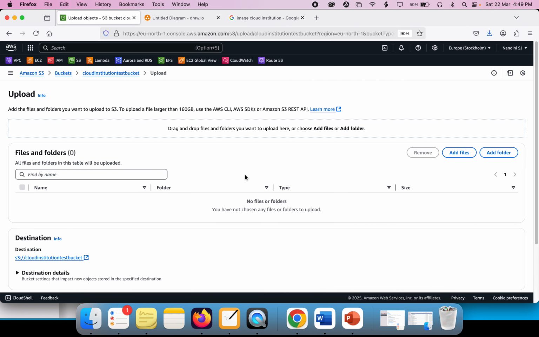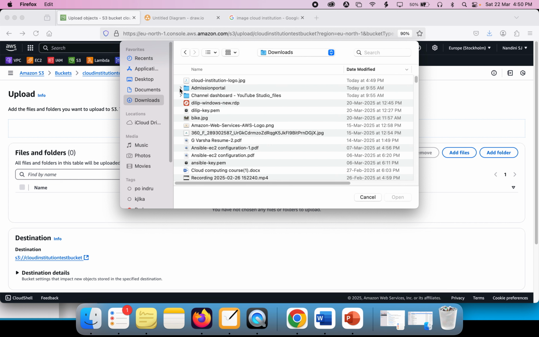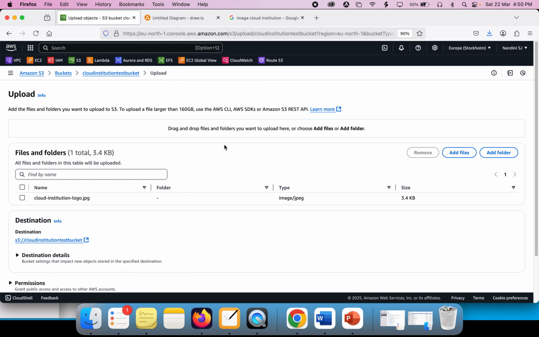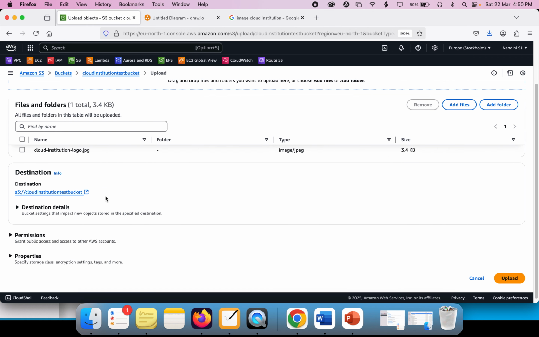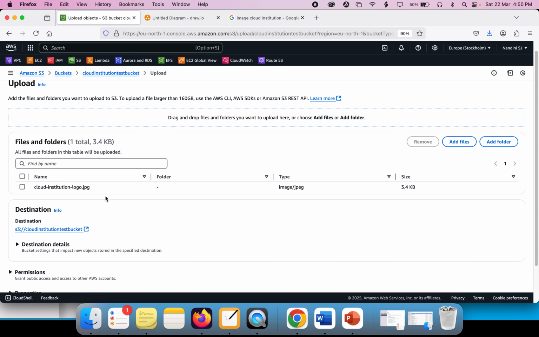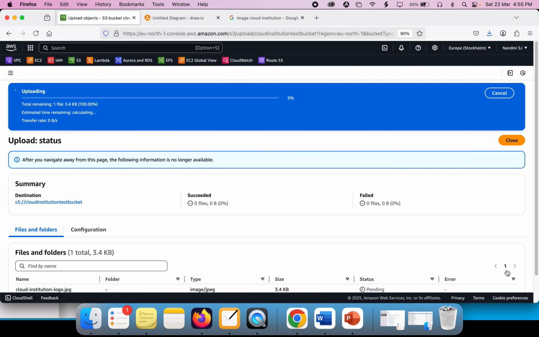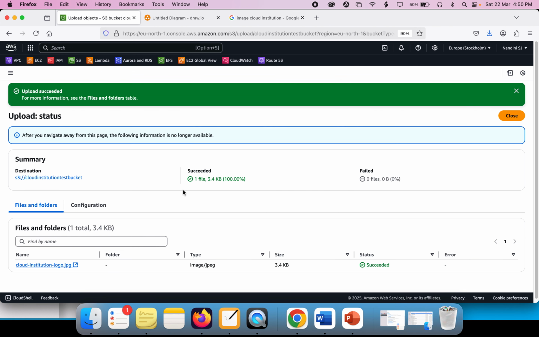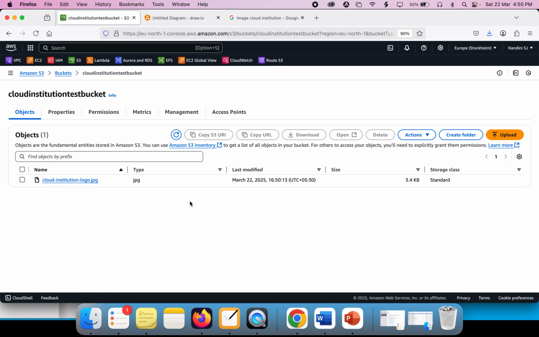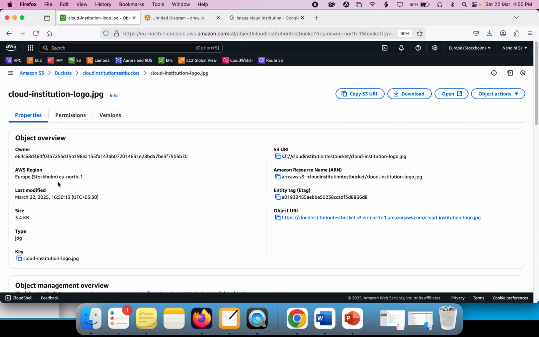I'm going to upload it with add files or add folder. You can also create files or a folder. So I'm going to add files, and under downloads I'm going to choose this one, the Cloud Institution logo. Now as you can see here, I've just uploaded it. I can close it now. I have a bucket, and inside the bucket one object has been uploaded. This is called the Cloud Institution logo, right?